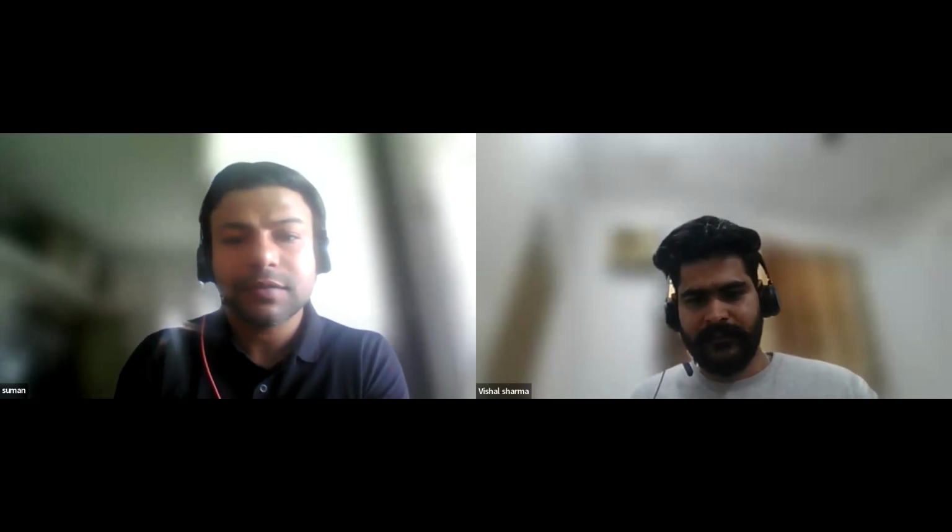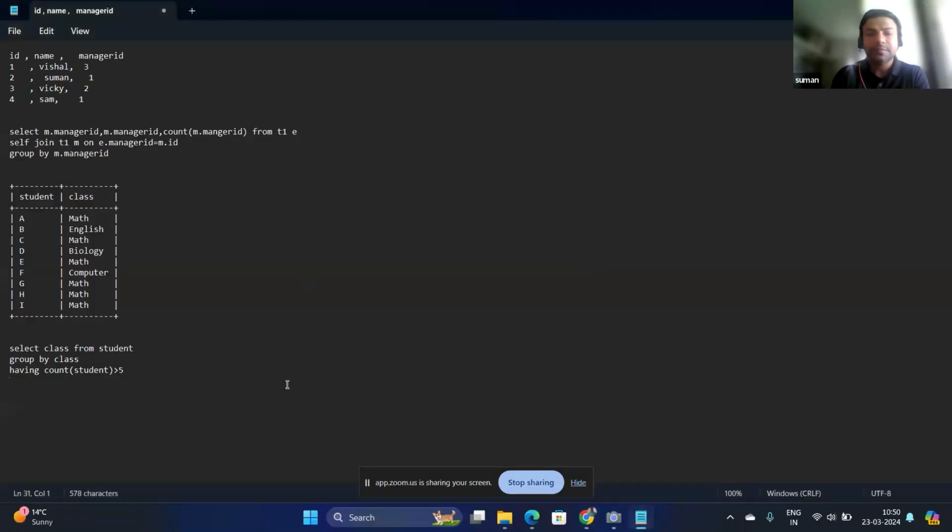You can type it in your chat or in your notepad. You can share your screen, or you can type it on a chat also. No issue. Yeah, sure.